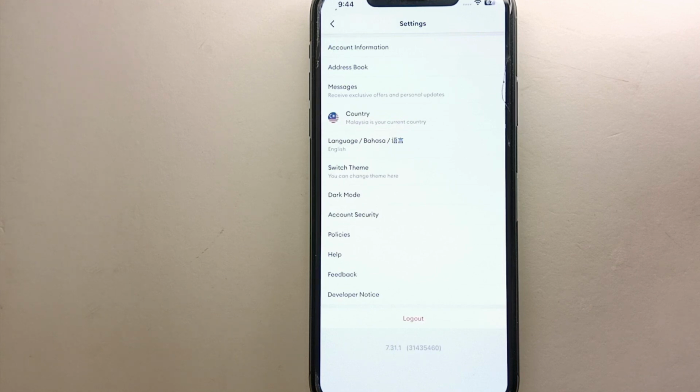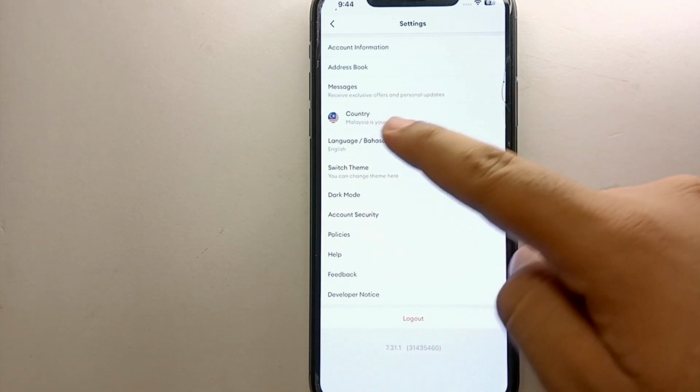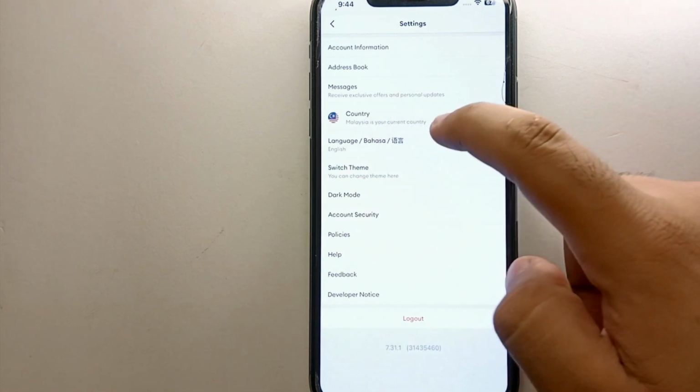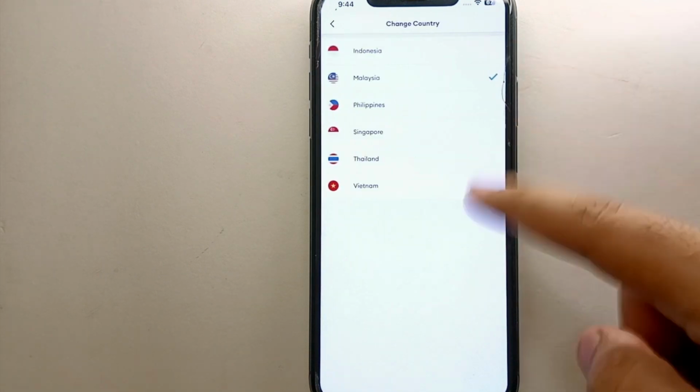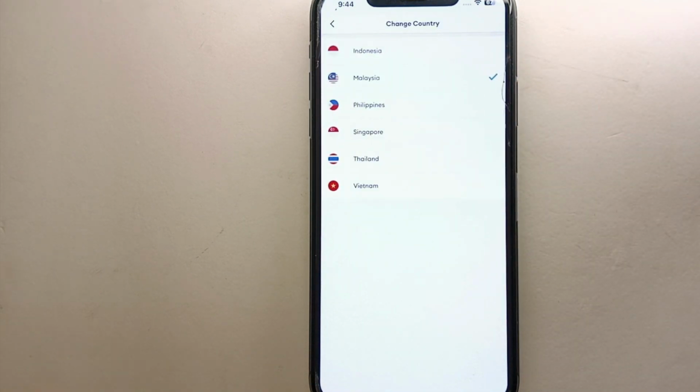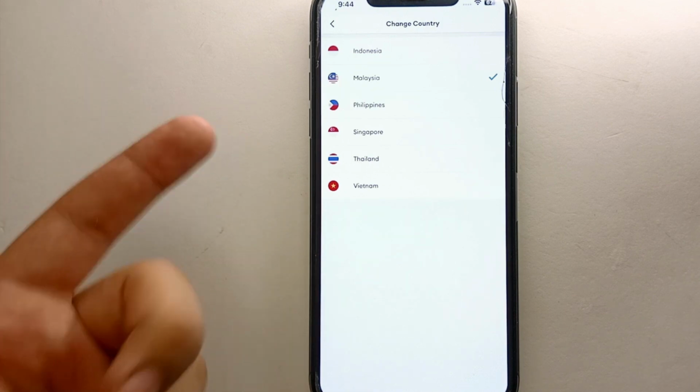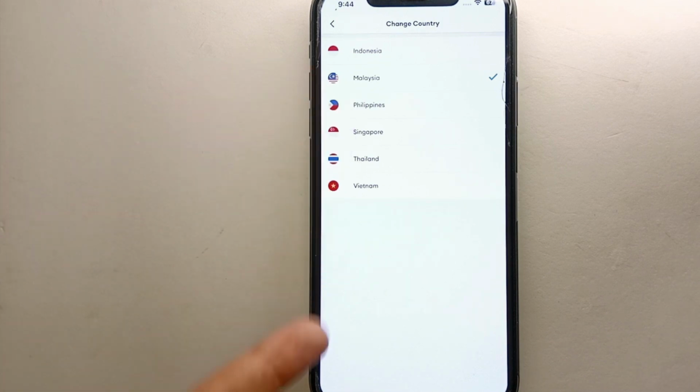Every option here is different from each other and has its own purpose in this app. From all these options, we have this option which says country, and right now the country that is selected is Malaysia. So if you want to change it from Malaysia to another, then you have to tap on it, and once you tap on it you will see this list. Lazada is an app which is very popular in Southeast Asia, so you have to choose within this. There's no other option available, so you have to use any one of these countries.